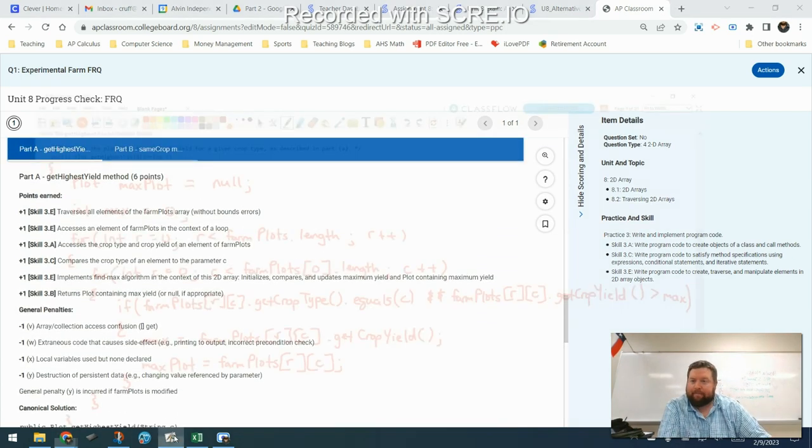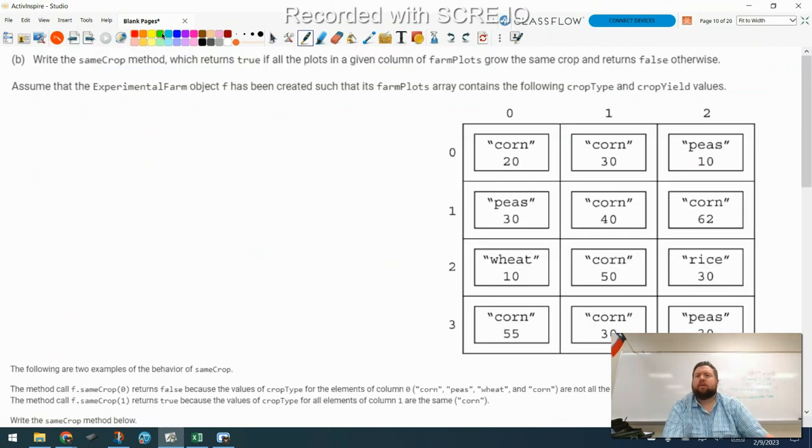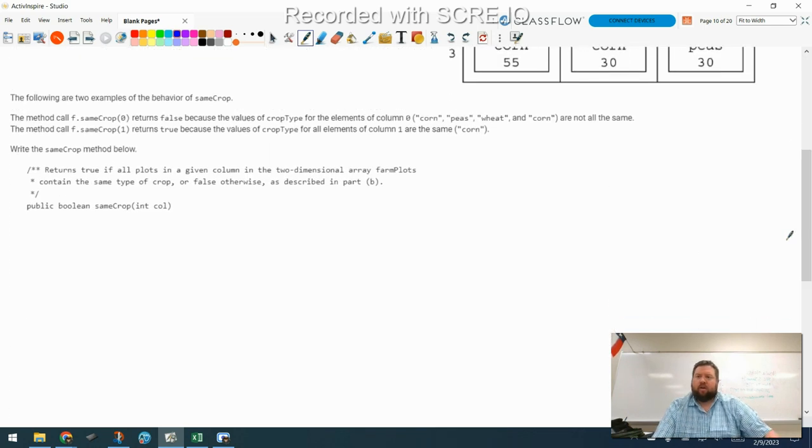Okay, there's a part B. Write the same crop method, which returns true if all the plots in a given column of farm plots grow the same crop and returns false otherwise. Assume the farm object has been initialized with this. So same thing we had before. If same crop of 0 was called, this column does not have all the same ones, so that would return false. But same crop of 1, corn, corn, corn, corn, that would return true because they're all the same. All right, so here we go. It's a Boolean.